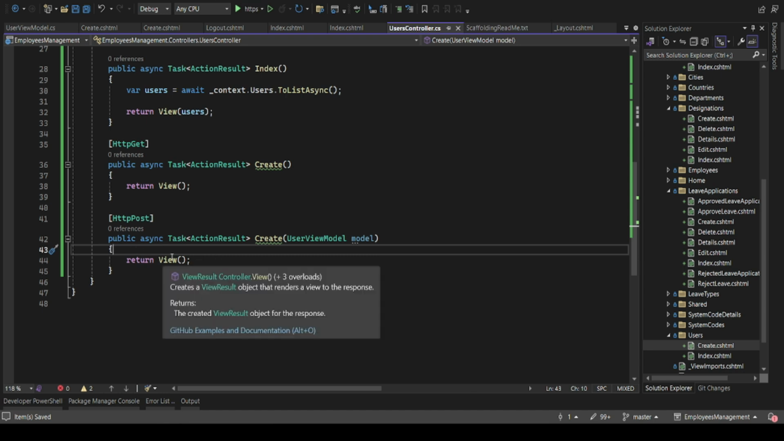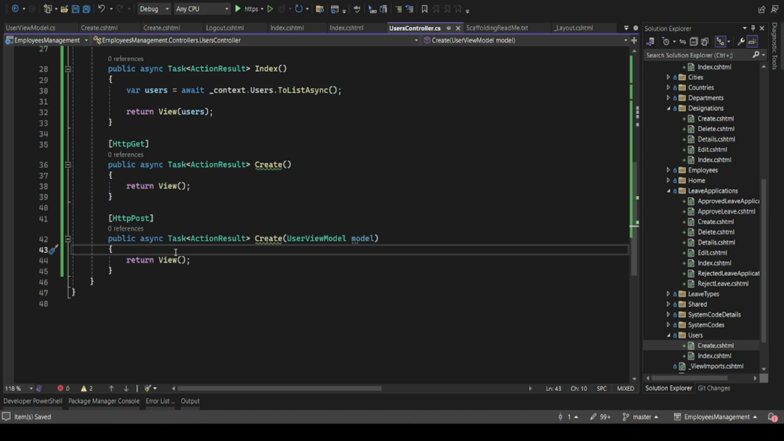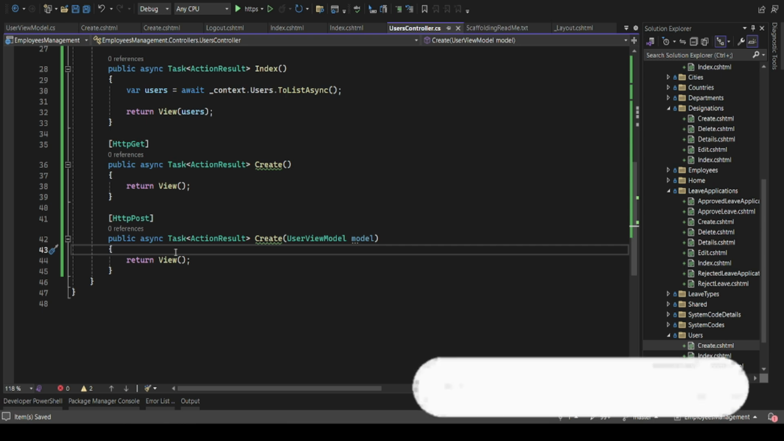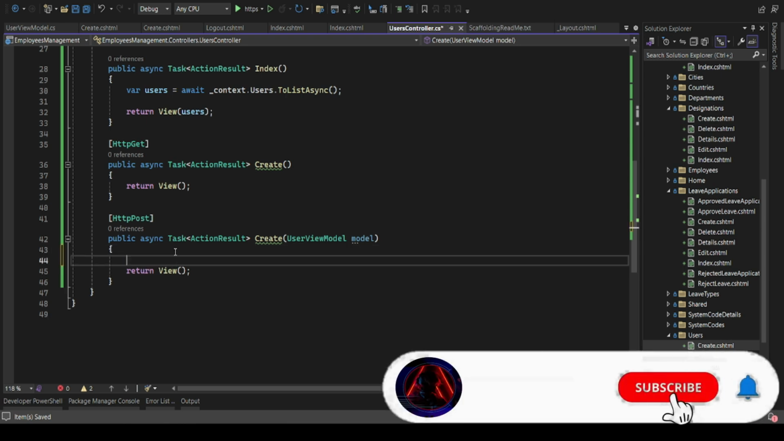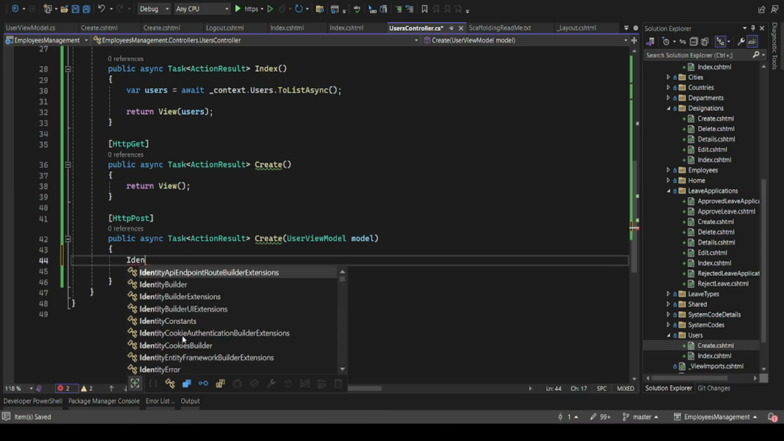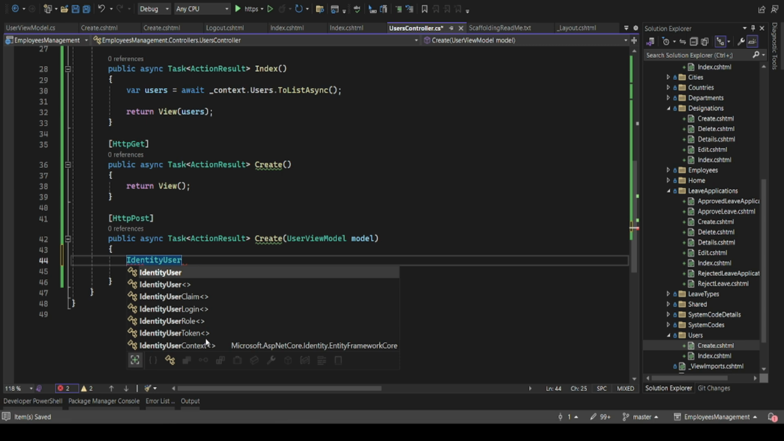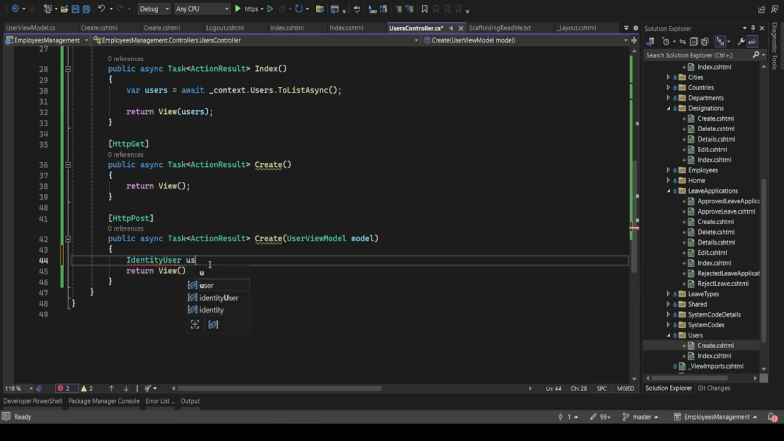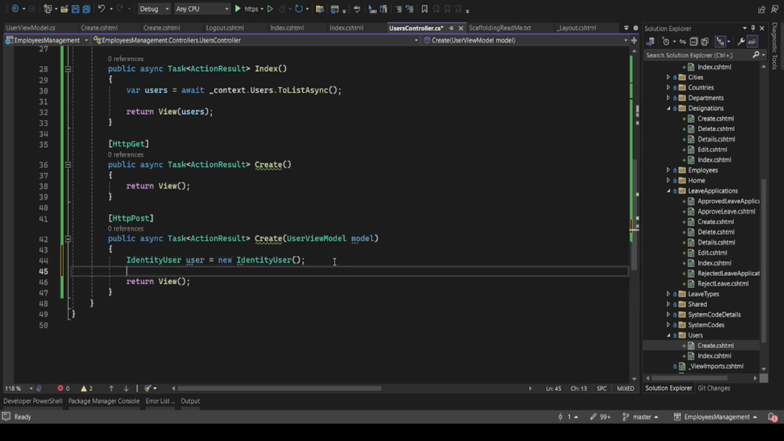So that is it. What we need to do here is register the user. To register the user, I'll just say identity user. Then I'll say user is equals to, then here I'll say new. So if I do new, I can just do that. Or you can actually have identity user, then you can have identity user. It's actually the same thing.